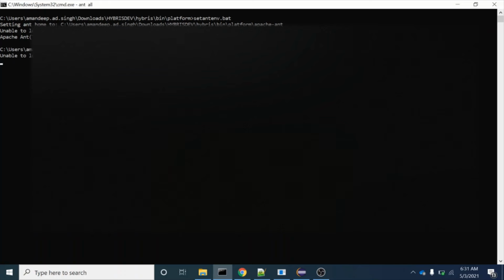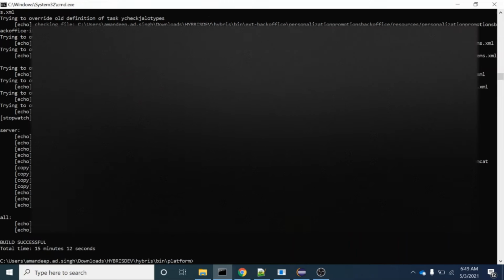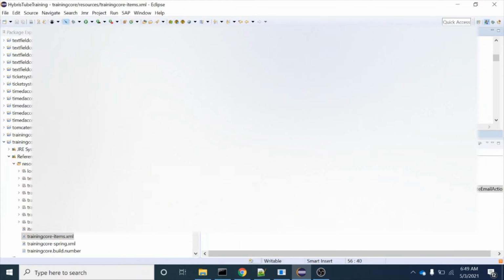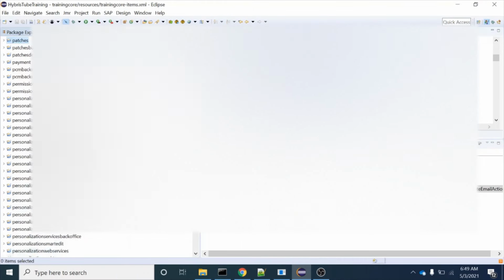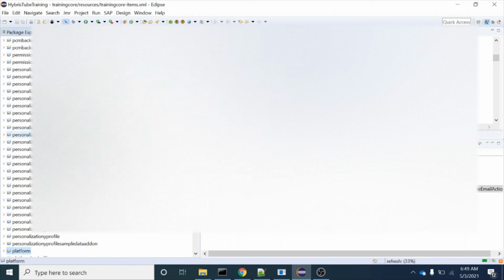So guys, once this ant all command is finished, then I will be refreshing the platform extension so that the corresponding changes also get reflected. Right, so let's wait for the build to complete, then we will proceed with the next steps. So guys, you can see now the ant all command has finished successfully. Now I am going to my platform extension and I will refresh it. You can see this is my platform extension. I will just right click over here and then refresh this.